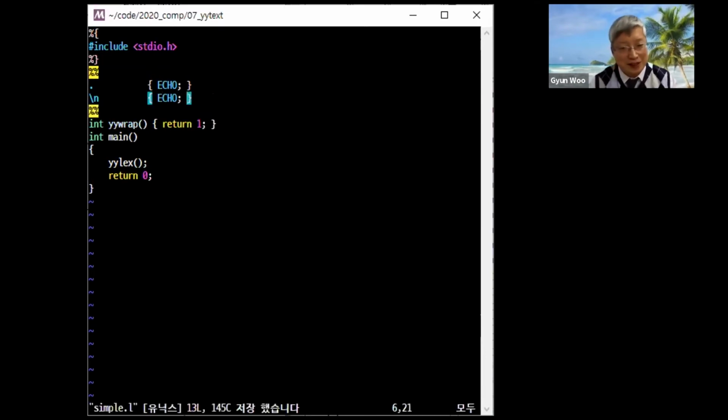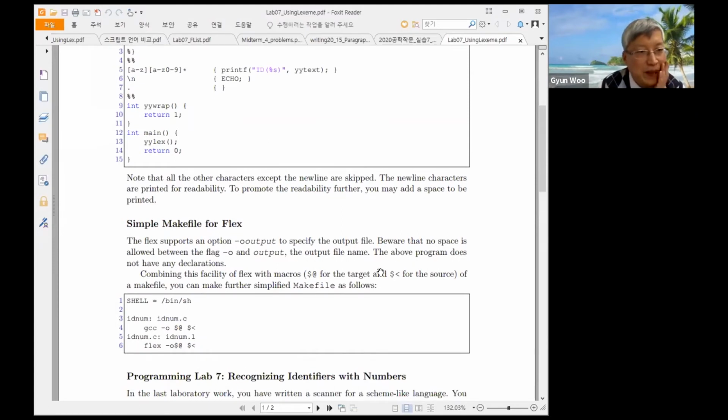So let me just show you a more advanced makefile. In your more advanced makefile, you can take a look at your handout. So I'll switch it to your handout. The simple makefile for Flex is using two kinds of macros. One is $@, which means the target, and $<, which means the source. So you may think about that.